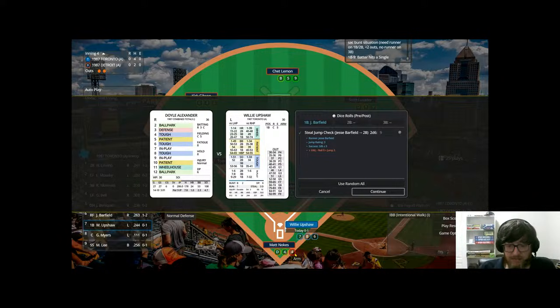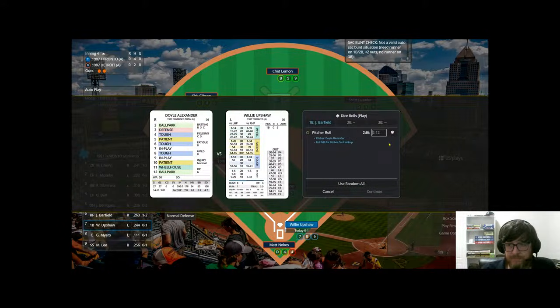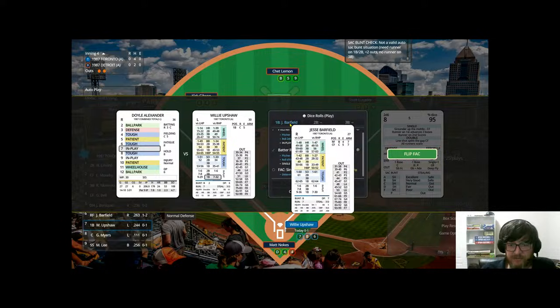On Matt Noakes, his arm is a 4. I don't know. He'd probably have a fair chance, but in play, 25 is a single, so we've got to flip the fact. For the runner, Barfield, his speed is a 7.